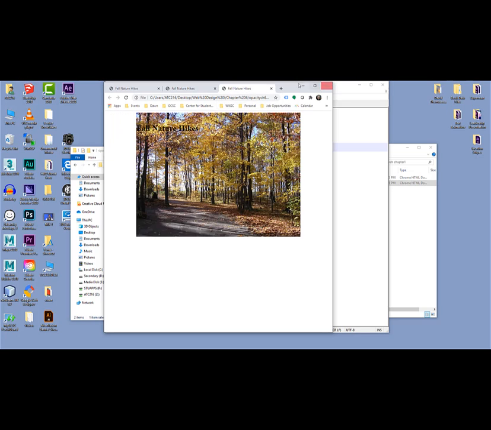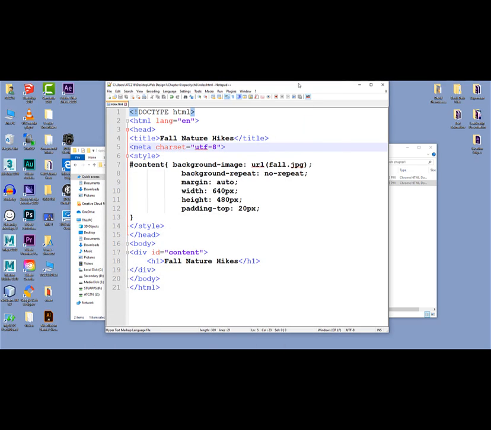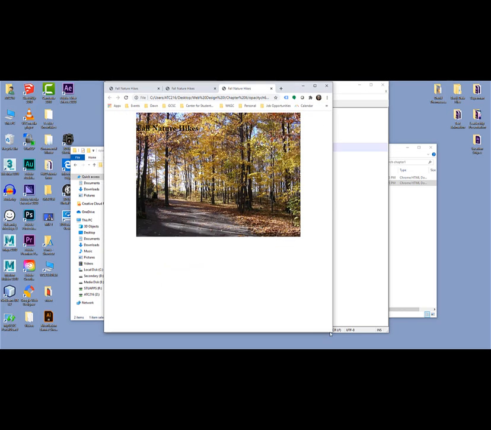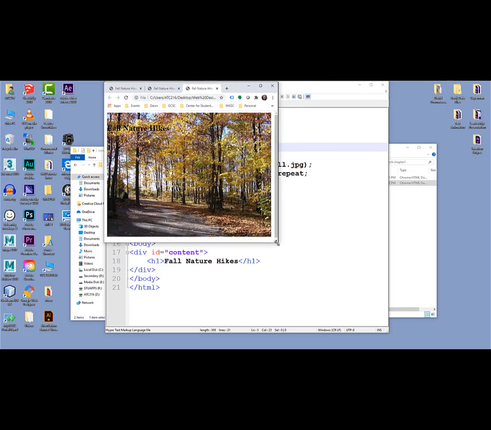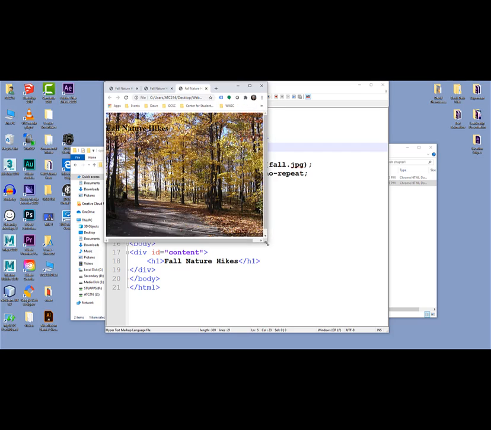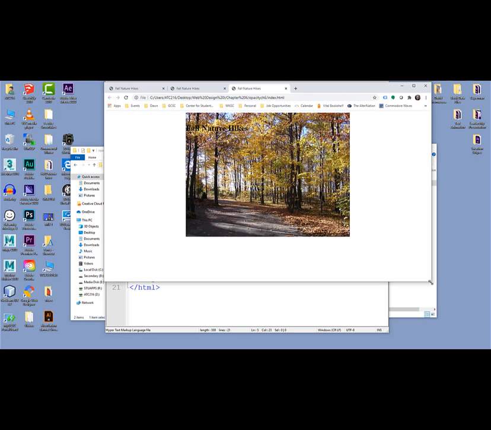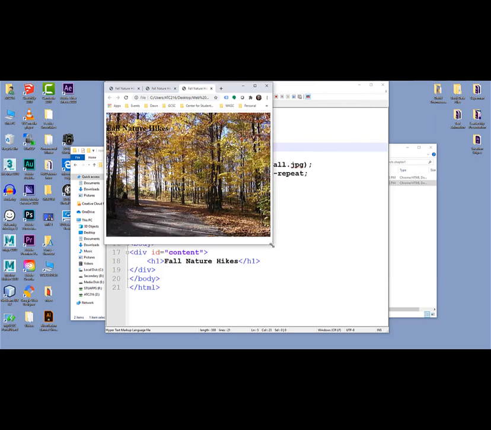So here we go. We've got our image going on. We've got our selections all around it. Got the auto margin turned on. Specified its width and height. So again, if I make this smaller, you'll see that if I've got a really big browser, it stays the same, because we've specified how wide and how tall we want it to be.